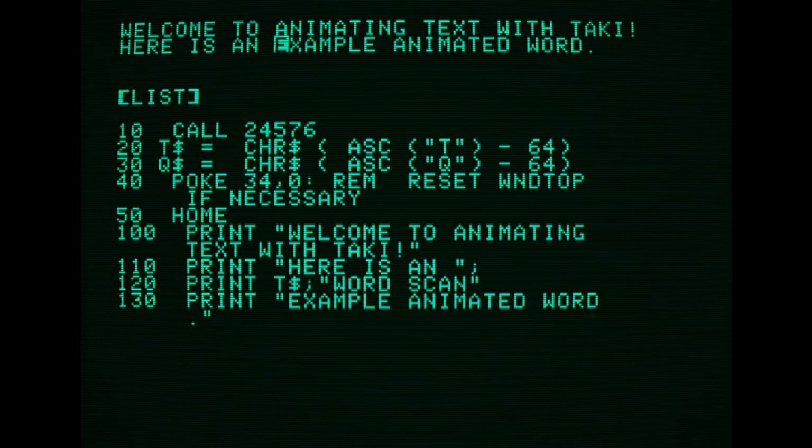So in this example, you can see we print some text to the screen, then we print out tstring, the variable that holds our magic control character, control T, followed by a command that Taki recognizes, word. The word command tells Taki that it should apply the effect we're specifying, which in this case is called scan, to the next word that follows this command. The Taki command ends when it sees a carriage return, so a full print without a semicolon is appropriate.